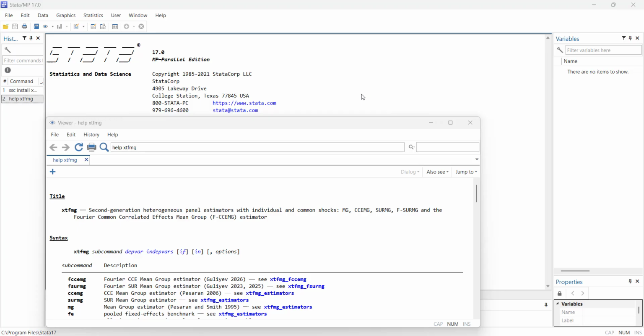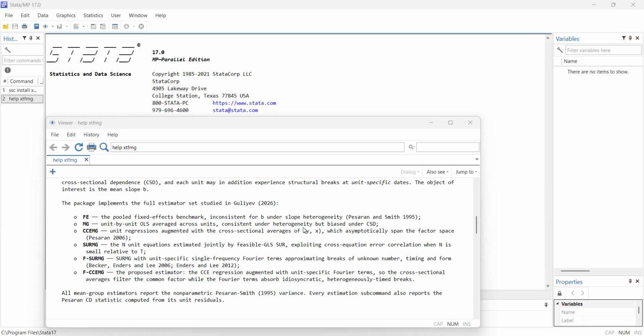This library is called F-SURMG. There are several models here, so we will run it and I will give you brief feedback and interpretation on them. I started already with the context. There are 6 models. First is the benchmark, which assumes that the slopes are homogeneous. Then the MG model, which assumes that the slopes are heterogeneous, but there is no cross-section dependence. Then there are 4 models that gradually address this.